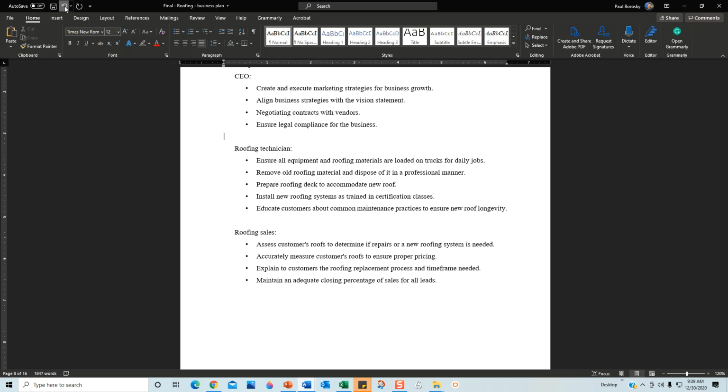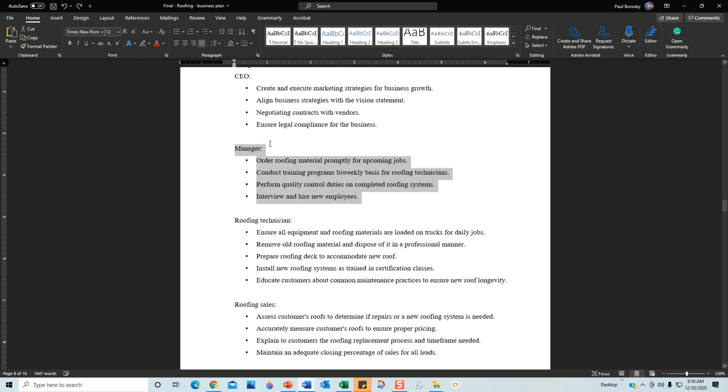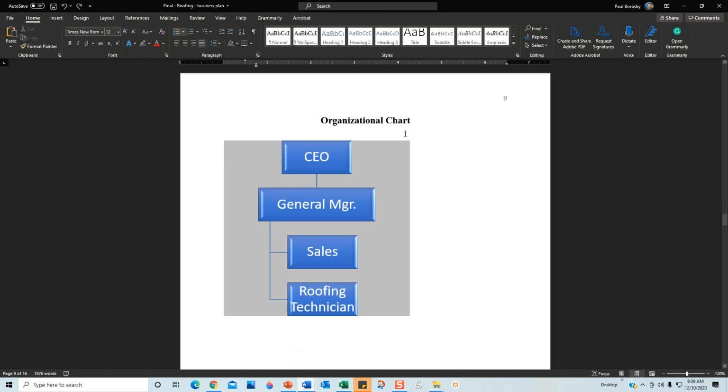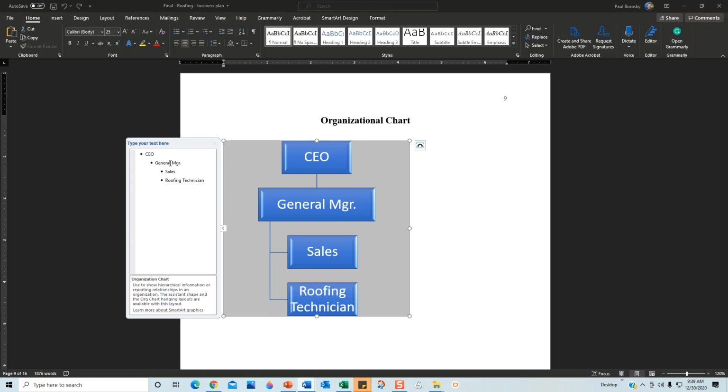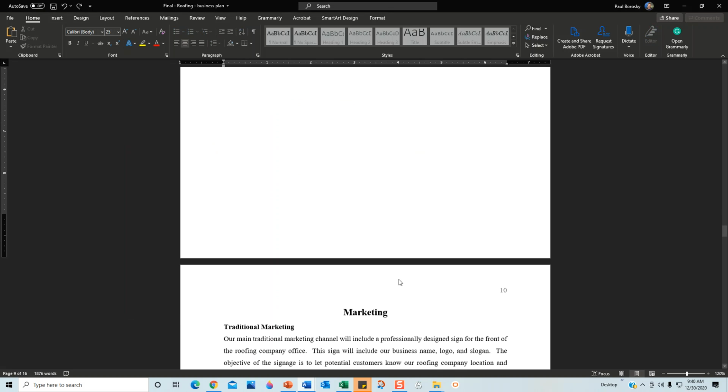Or if you're going to have a manager, keep it in, and you can go ahead and change the job responsibilities right here. Next is going to be your organizational chart. Again, it's very typical for a roofing contractor: CEO, general manager, sales, and roofing technician. If you would like to change any of these, again, click on the chart, arrow to the left, and then you can change this information here. Once you're done, go ahead and click on that X, and it's gone.